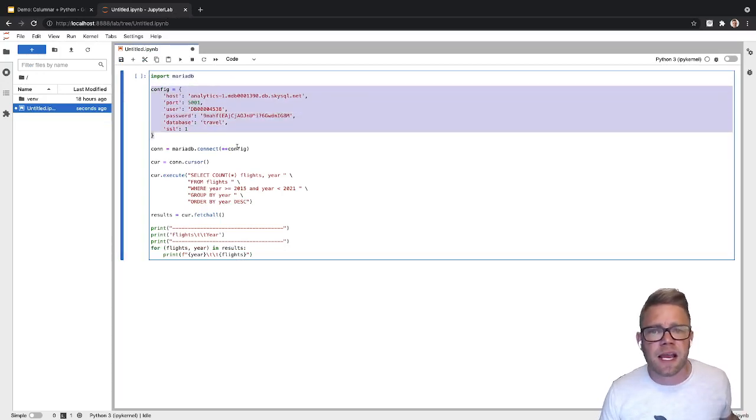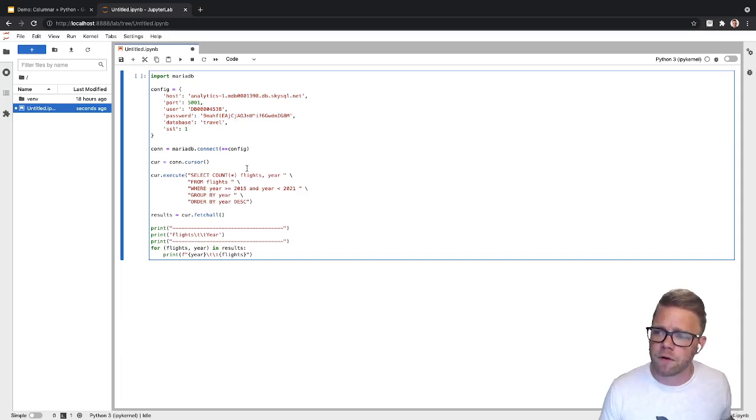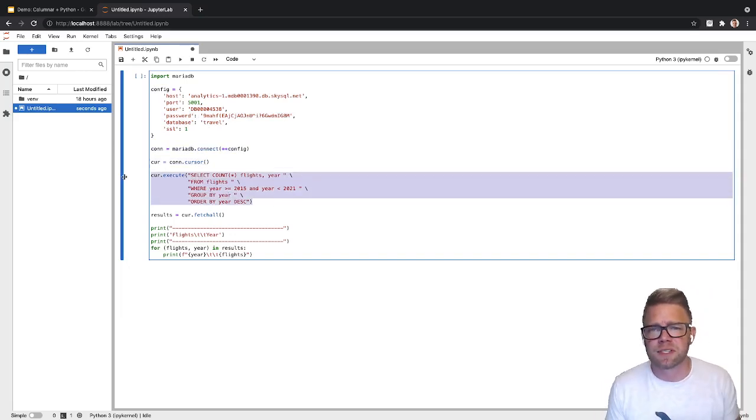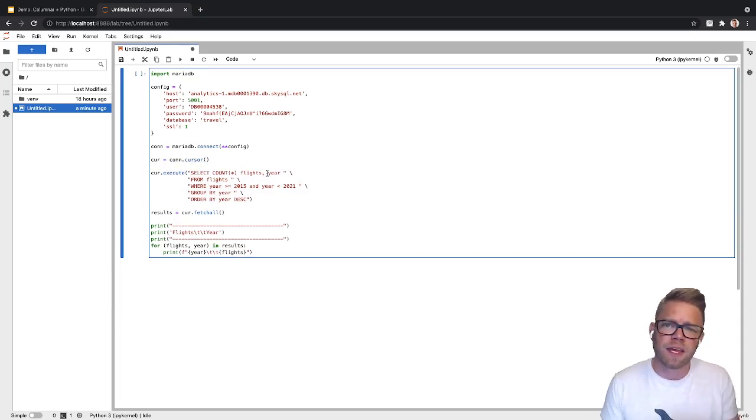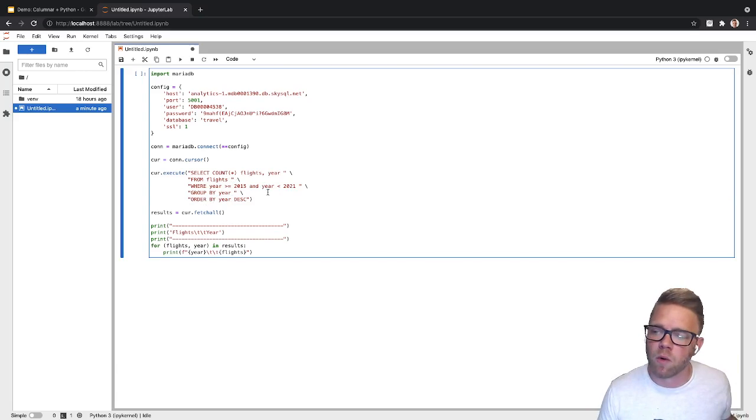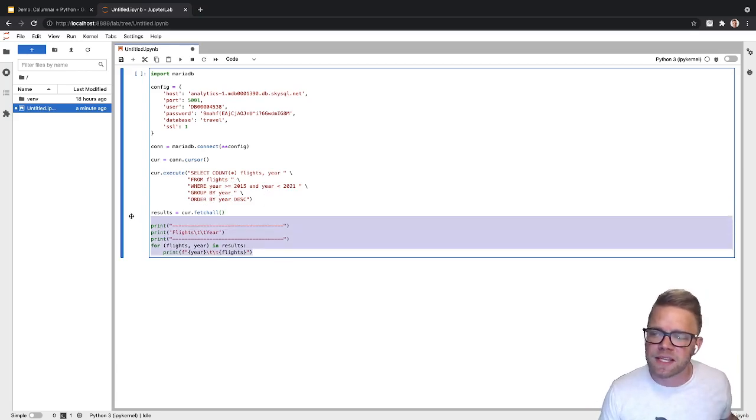From there, I'm adding in connection information like the host address, the port number, the username, and password, and I'm specifying the database of travel. I'm then connecting to the database and establishing a new cursor, which is going to allow me to hold data that I've executed through SQL. In this SQL statement, I just want to look at the count of the flight table, grouped by year. I'm doing this specifically from 2015 to 2021, just to add a little bit of spice, a little more filter here. And then I'm just going to print these things off.